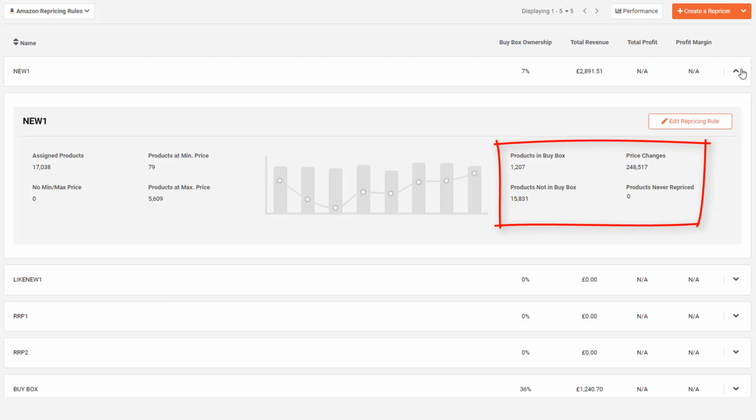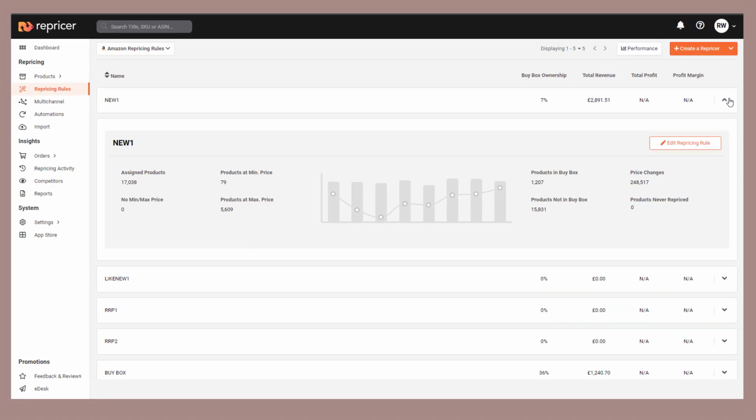And that's why this is so important if you are making changes to your rules. By keeping track of these numbers, you can see how any rule changes you make impact your direct performance. I would strongly recommend using this at any time you're making any changes to your rules.